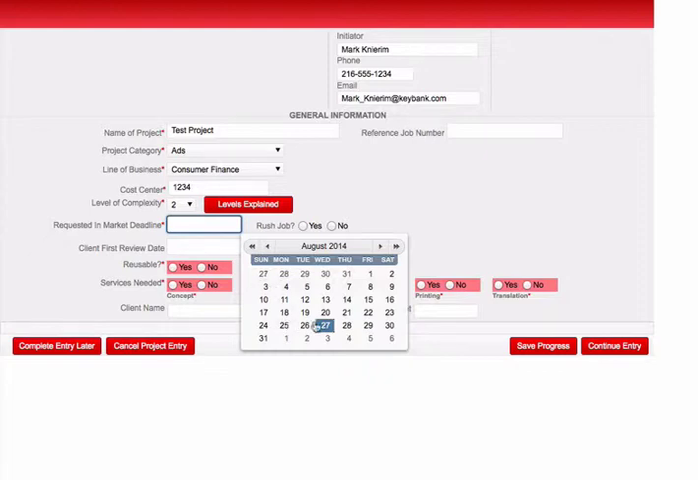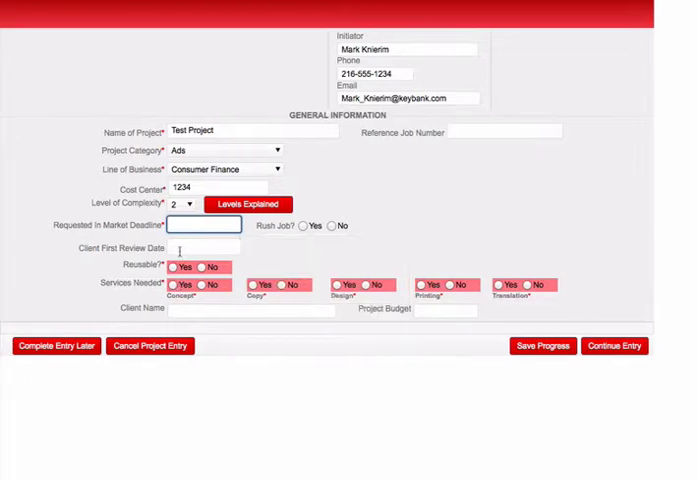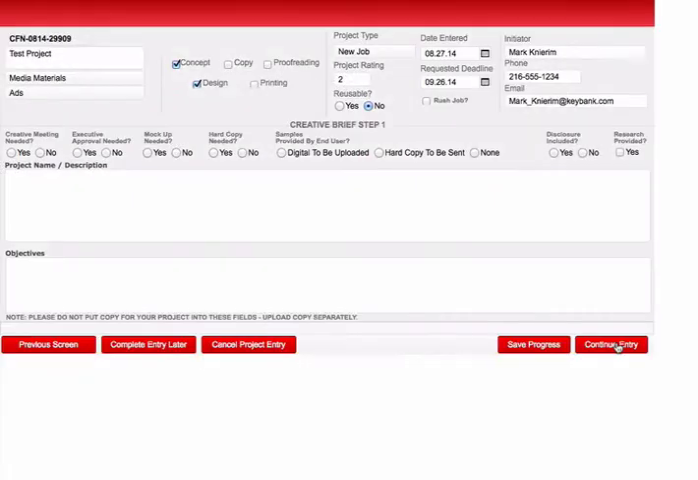So I'm going to change this. I'm going to put this to, let's say, September 26th, and it's not reusable, and it does need concept, but not copy, and design, but not printing, and translation does not need. Continue. And so now I'm taken through the creative brief.